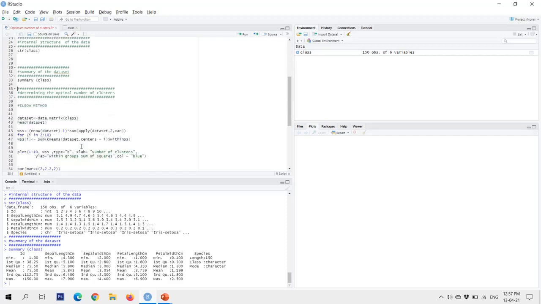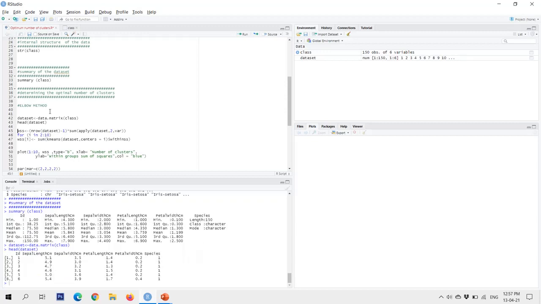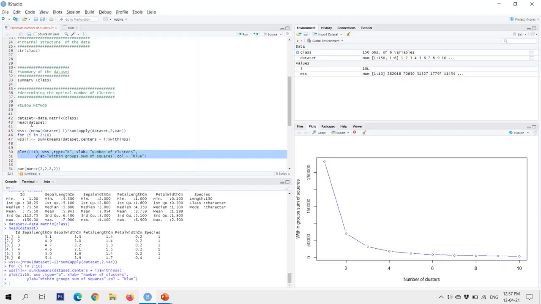Now we're going to determine the optimal number of clusters. We're going to use the elbow method here. The data set I've converted into a matrix. Let me just run it. You can see it's in matrix. And now let me run the code. We're going to use the k-means test within the sum of squares. Let me run this, and now let me plot this. So we've got the graph.